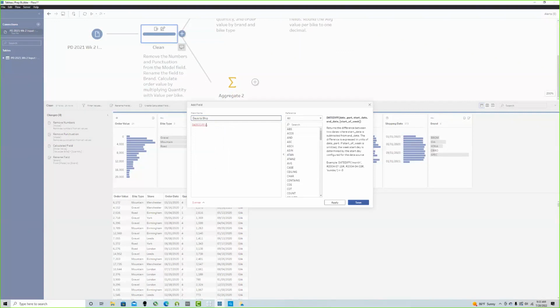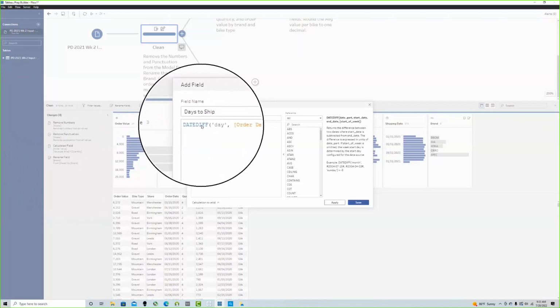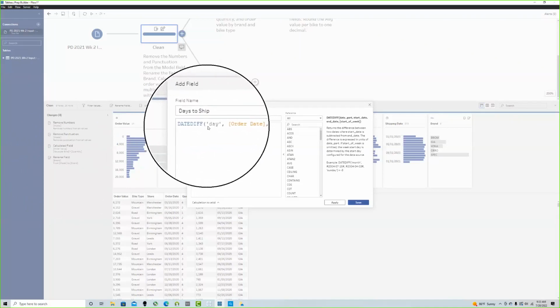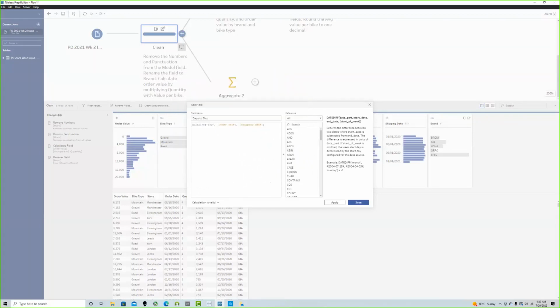And then you can see we need our date part. So we want days. So I'll say single quote day, single quote. So we want the difference in days between our start date, which would be order date, and our end date, which would be ship date. And so again, I'm trying to calculate my days to ship. So I need to use the date diff, so the difference, and then what date part day, so the difference in days from my order date to my shipping date.